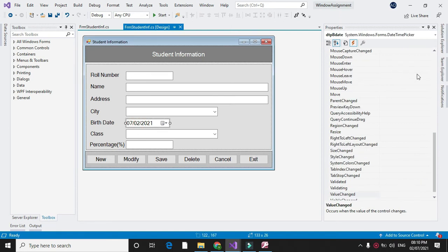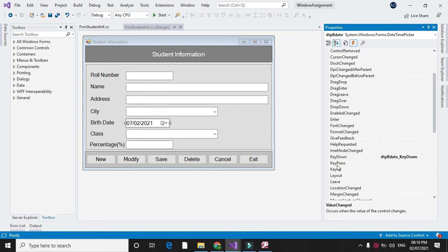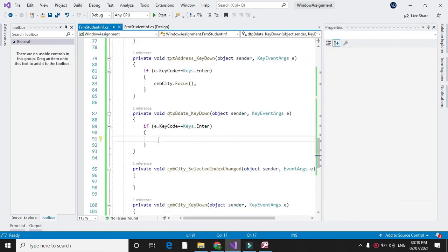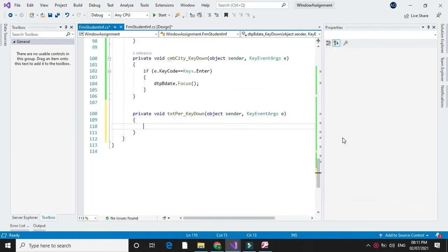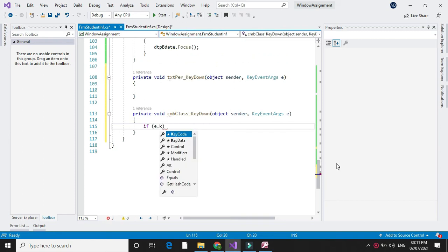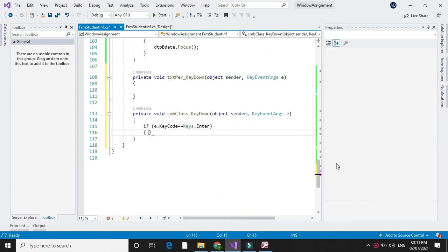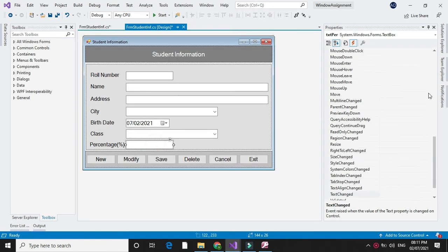And we will move the focus to cmb class, and from class we will go to percentage. We will write a key down event for class. We will move focus to percentage. After percentage we will move focus to save button.